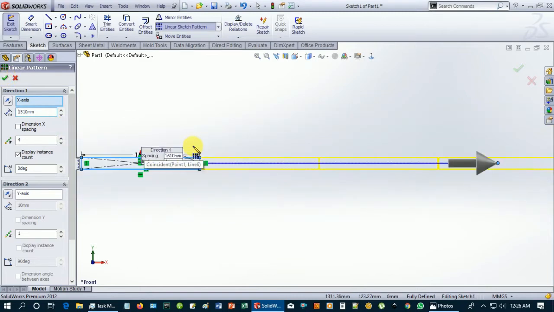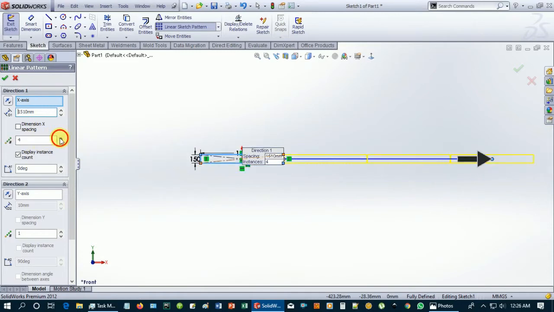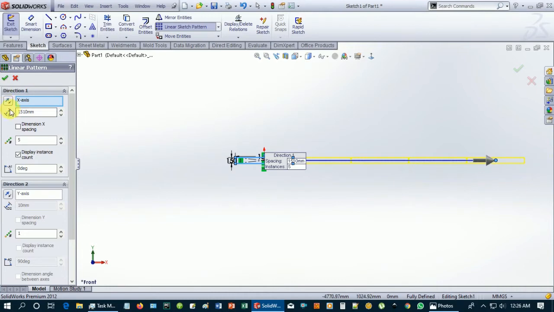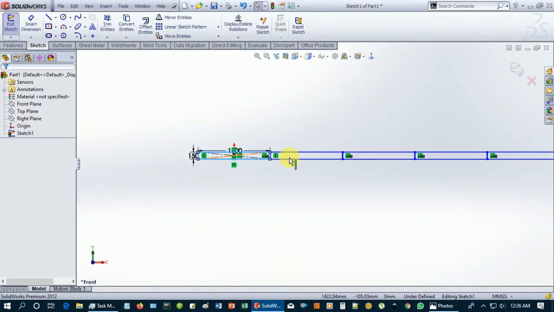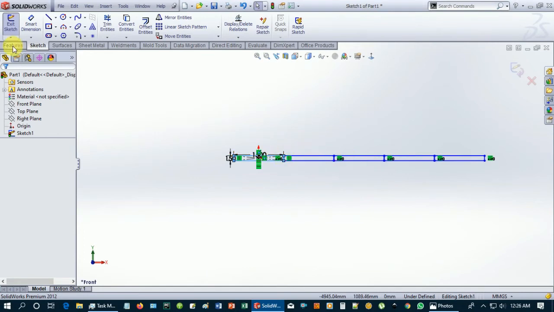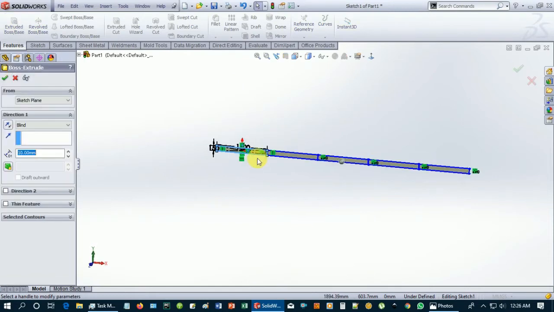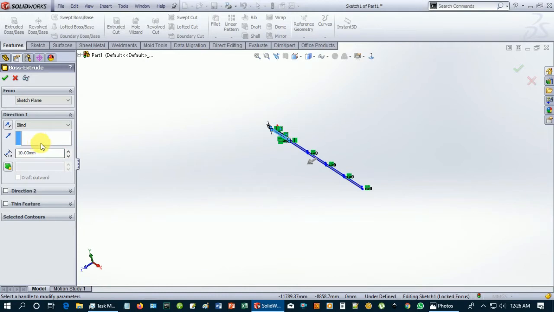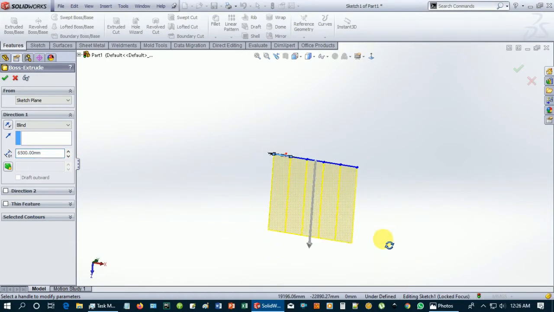So we can count it, there are 1 2 3 4 rectangles. We need to increase it one more, so we give the 10 gap between those rectangles. So we need to extrude it. Go to feature, extrude boss. Give the extrude boss 6500 approximately. It's my assumption, I don't know about the dimension, so let's do it.